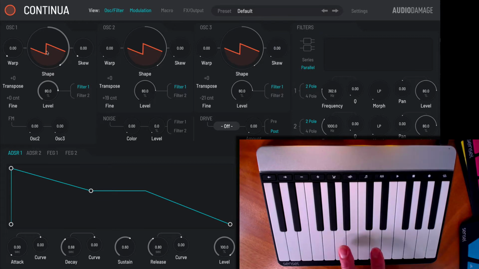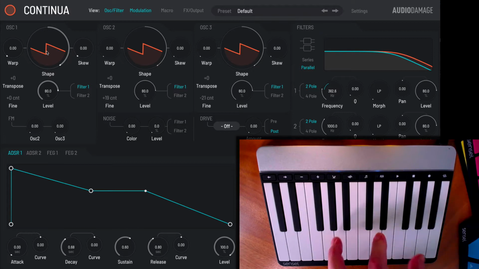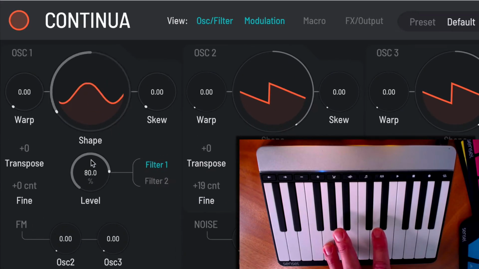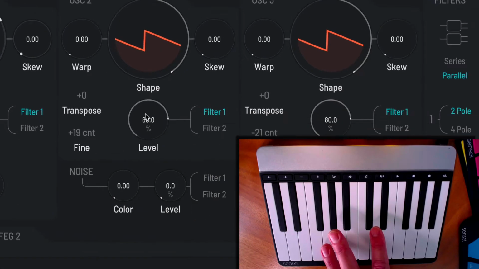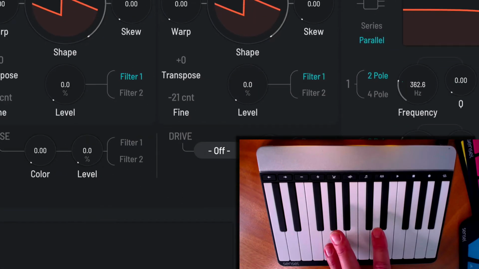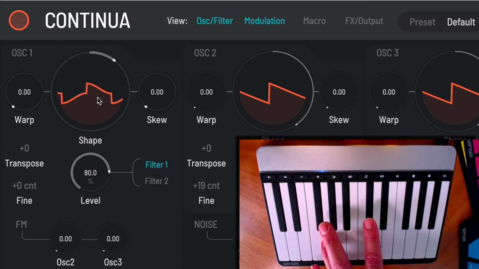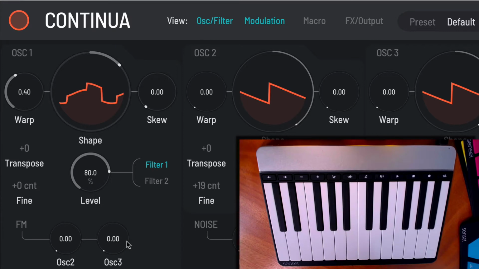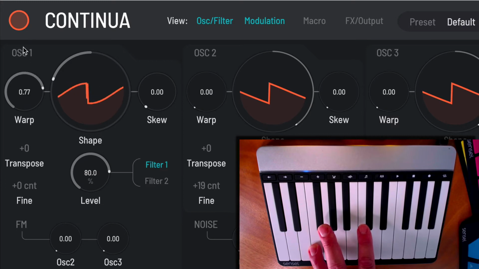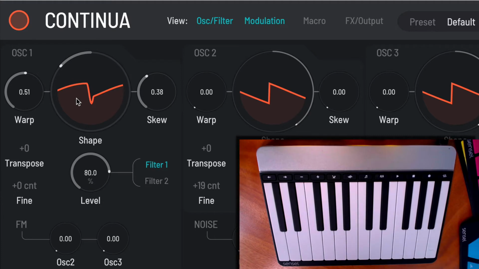Now, here's the default preset. It's just sort of a big polyphonic sound. And what's interesting about Continua is that the shapes can be continuously modified. So if we go ahead and mute those other ones, we'll just listen to one oscillator. You can hear that there's quite a variety of sound just from a single oscillator. And by modifying the warp and the skew and the shape, every oscillator suddenly becomes really dynamic.